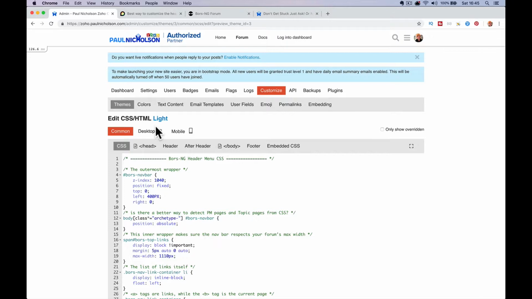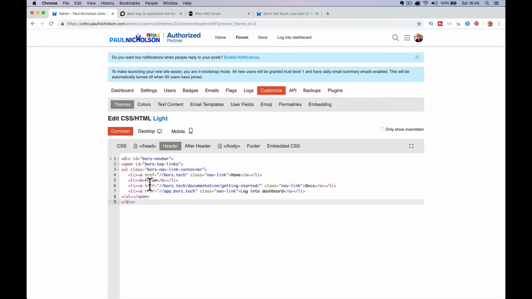Now I need to change these links, right? So I'm going to go to header. I'm going to change the home page here. I'm going to change this URL to Paul Nicholson. Oh, I love the caps lock, man. paulnicholson.com. That's my home page.